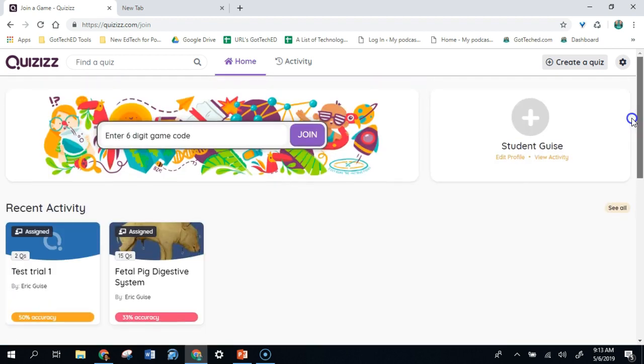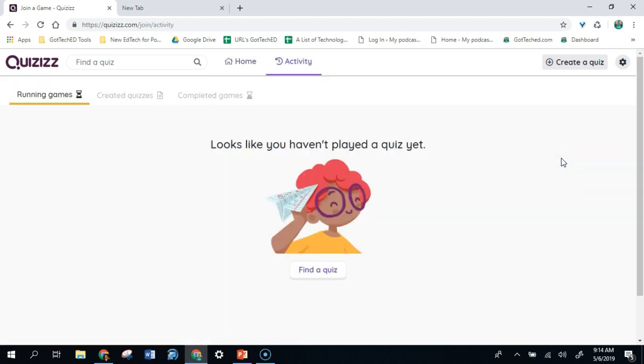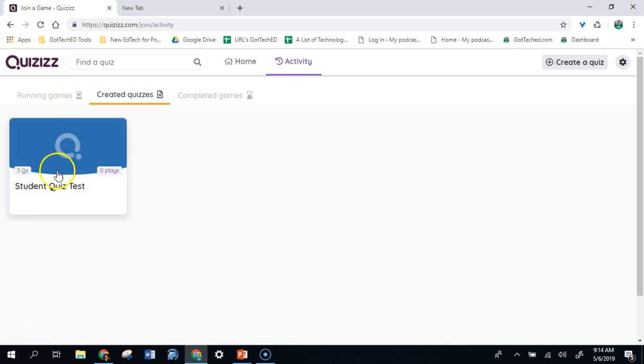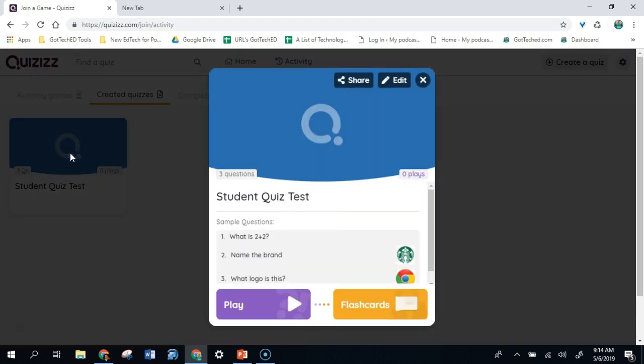Alright, and you can see them there. And we can now find our own quiz by going to View Activity. And then these are all the ones that you're playing currently. These are the ones that we created, so we could go there. Here is our student quiz that we just made. We can click on that.